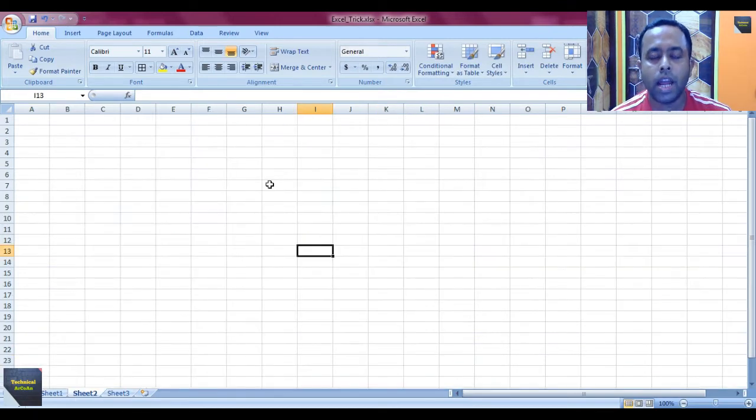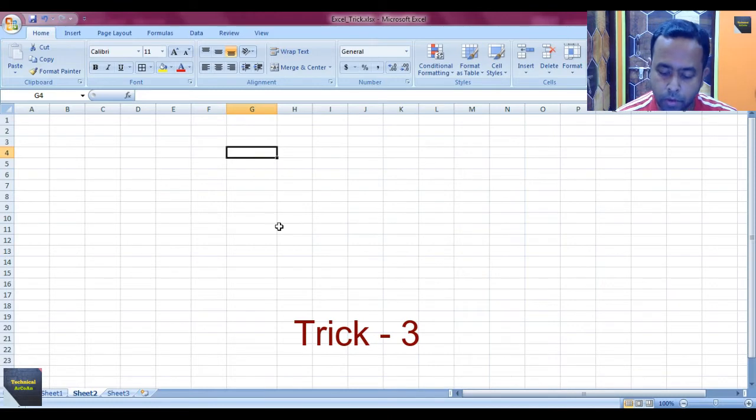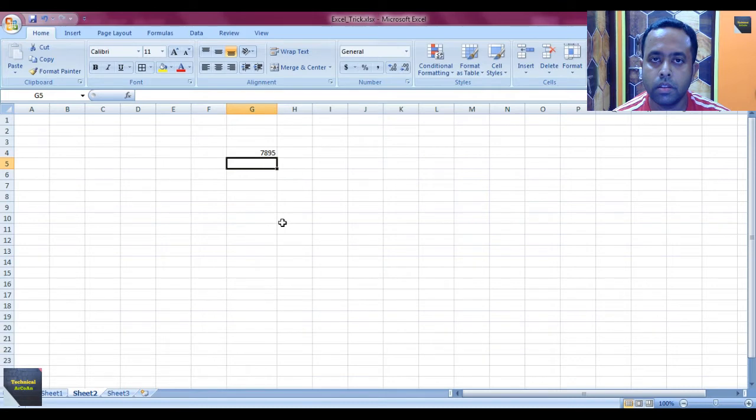Now we talk about trick number 3. Suppose you write something, for example 07895, and press enter. What happens if you put 0 at the leftmost part of any number? The 0 is not shown here. Suppose you write 0123 and press enter, the 0 is no more shown at the left of the number. So how is it possible to show 0?